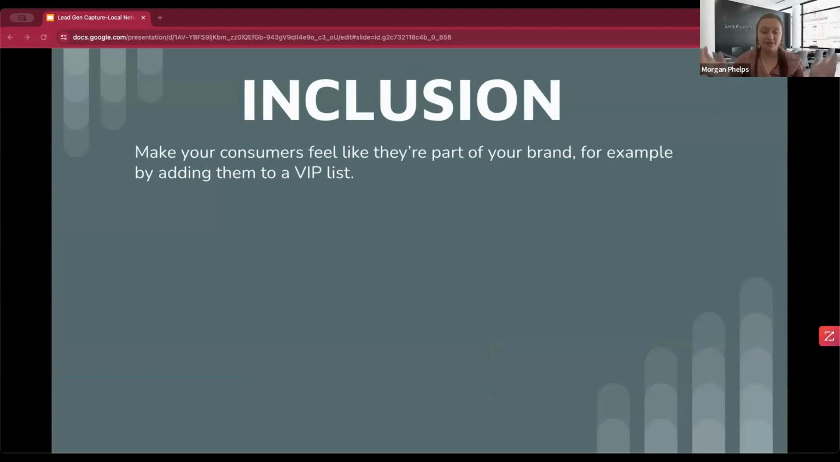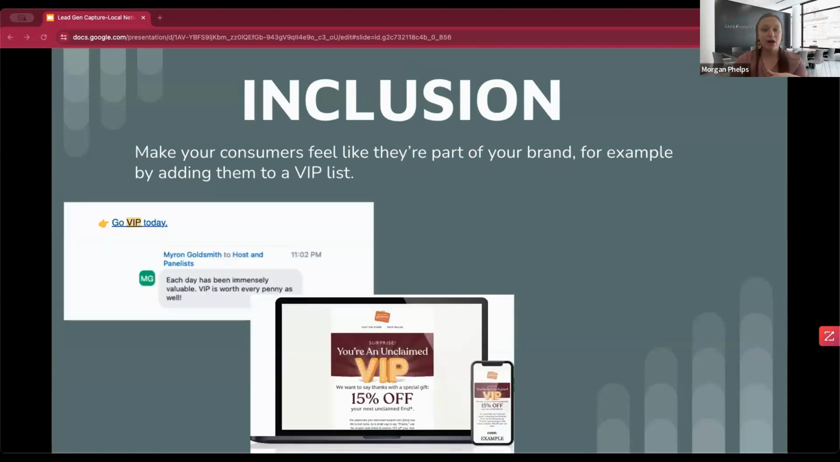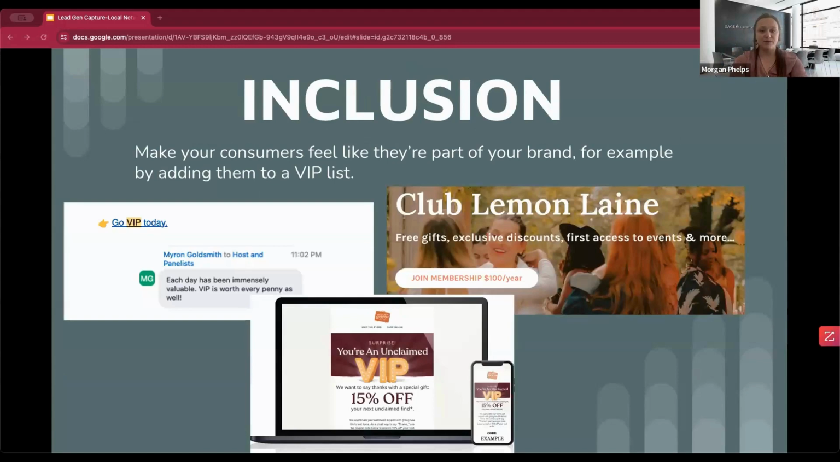So this is a great option when you want to make your consumers, your followers, your leads part of your brand. A great one is adding them to a VIP list, for example. Here are some examples. Also great if you have a coaching service, a course, webinar, membership, or reward system. You can see here's a text of, go VIP today. You're an unclaimed VIP. Join the membership. You get free gifts, exclusive discounts, first access to events, and more.